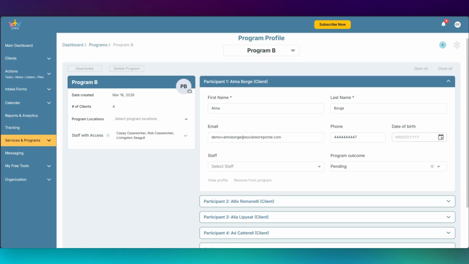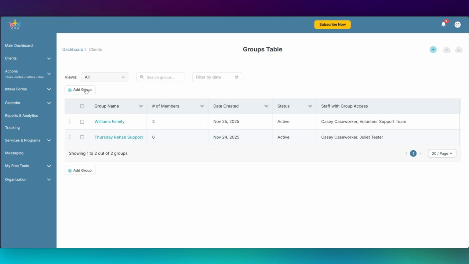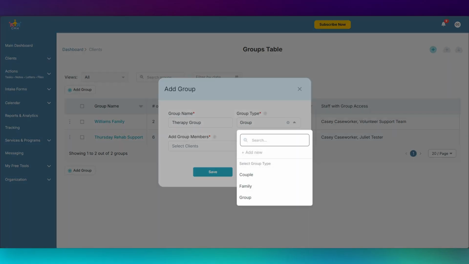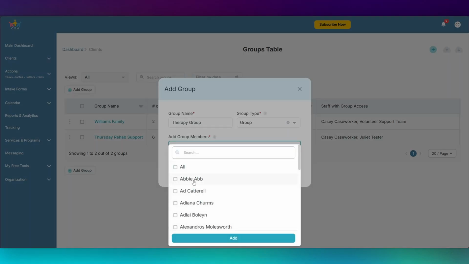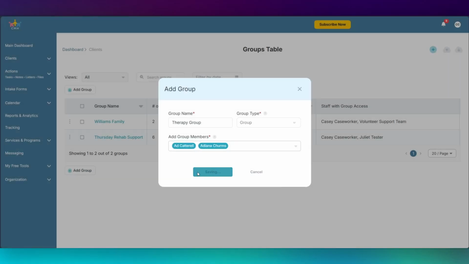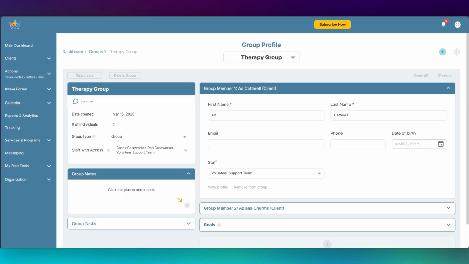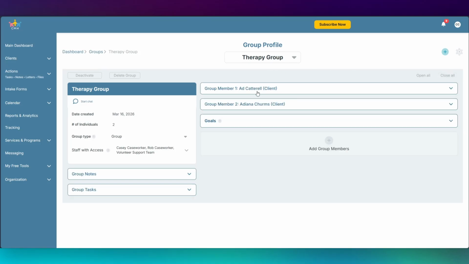Working with groups is very similar. You can find groups under the Clients menu. When creating a new group, you just add the name. You can also designate a group type or add your own. You'll see that the group view looks very similar to the program view. I have my list of group members, and I can create a group goal if I like.